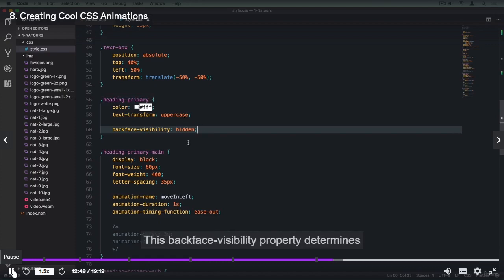This backface visibility property determines if the back part of an element, when we transform it, is visible or hidden for the user. So imagine we have an element and we rotate it 180 degrees. So it would be logical that we then see the back part of that element, right? But if we use backface visibility hidden, then that back part, so that part that's behind the element, let's say, that part actually gets hidden.